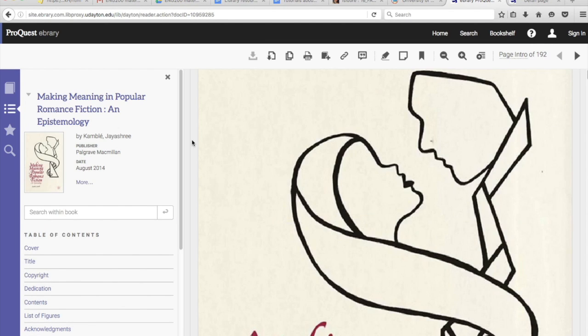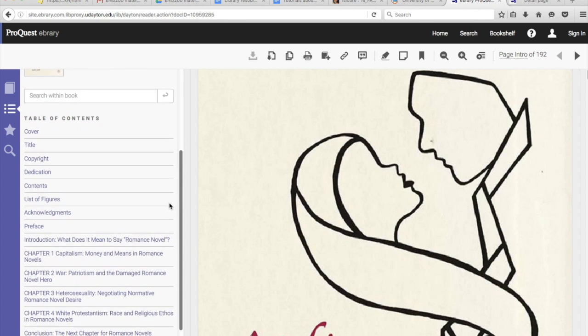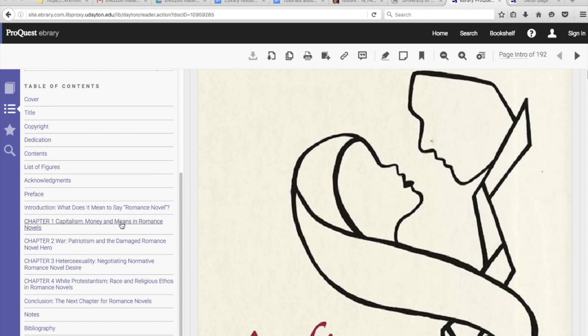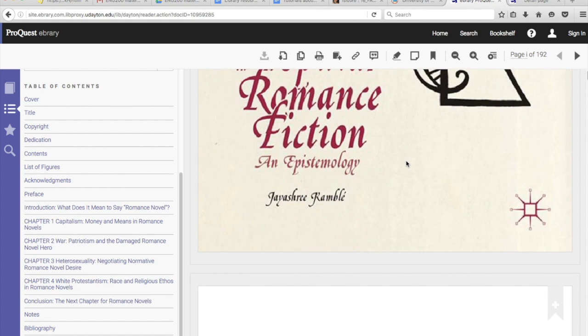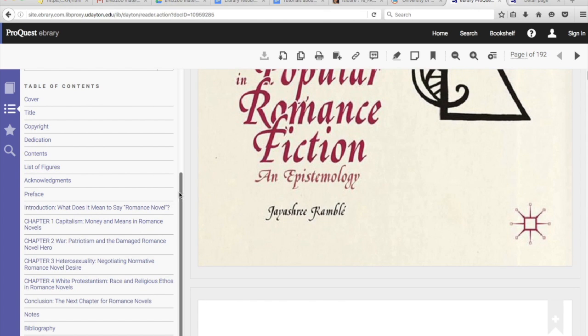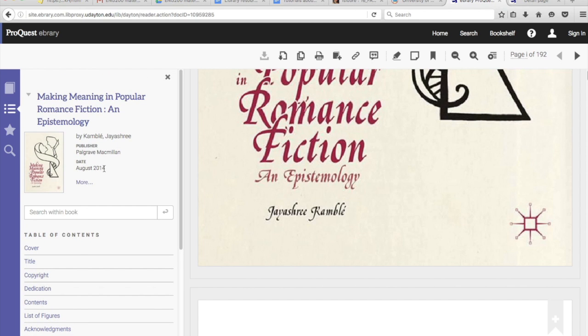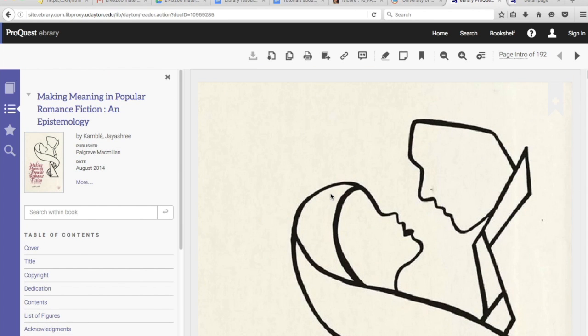So this is a whole book, and you can see the chapters over here. What does it mean to say romance novel? So you might be dealing with the definition of a romance novel there, like we've already talked about. Capitalism, if you're interested maybe in the business aspect of romance. War, heterosexuality. So this might be an interesting source for you. When was it published? Let's look and see when it was published. Published in 2014. So it's actually a relatively current source, which is really good.